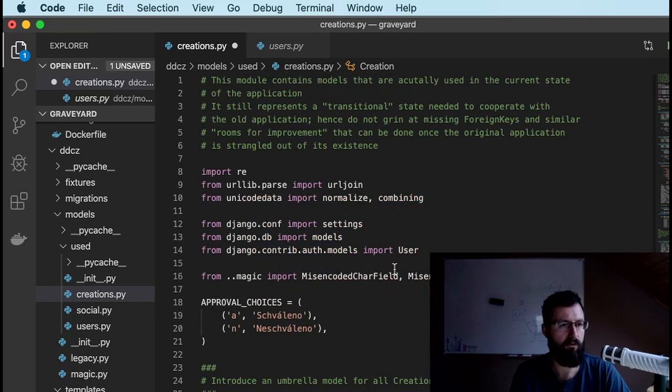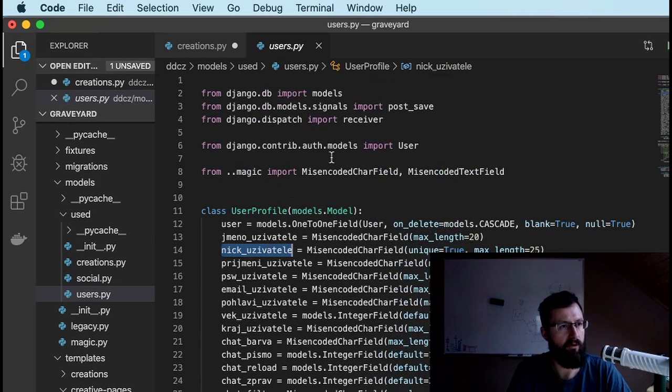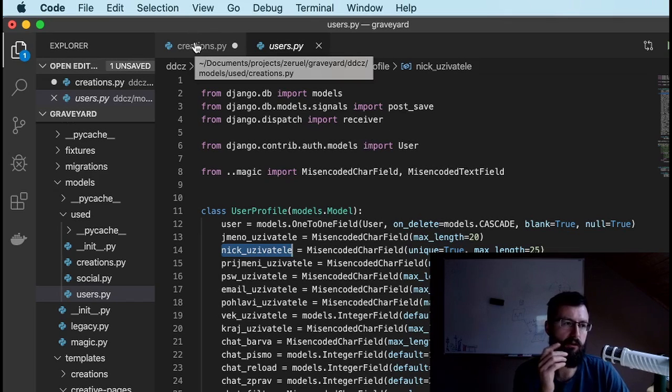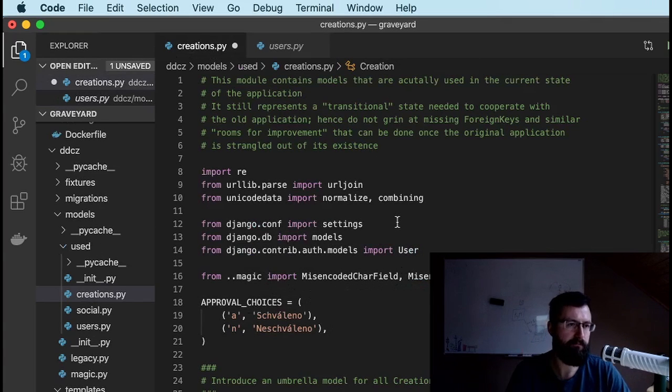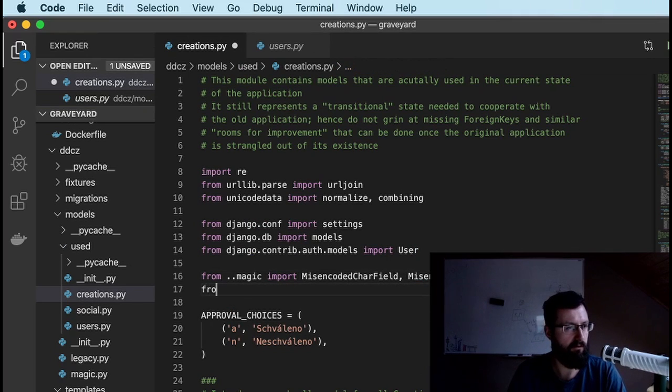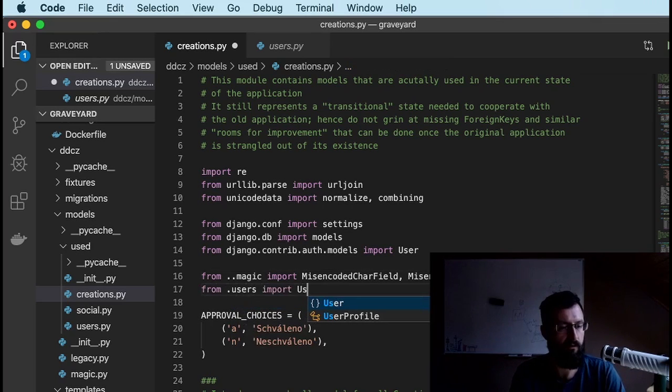Do we have it imported? No. Will there be a circular import? Yes. So we need to do a local import. This is important. You need to pay attention to the import graph and make sure that you're not depending on each other. But in this case, we should be fine. So from users import, I guess it was user profile. Yeah.